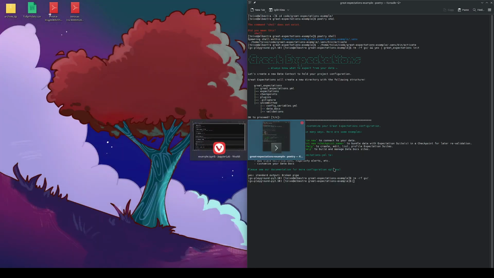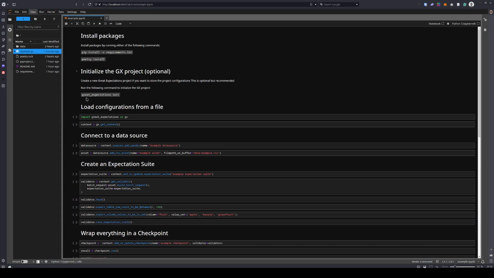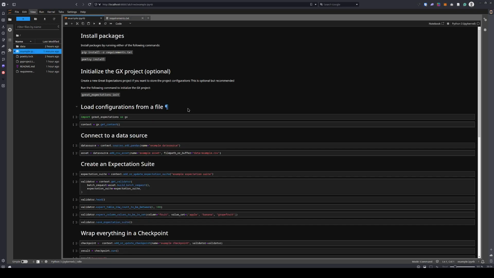For this project, the requirements look something like this. So just Great Expectations, and I'm using 0.18.12 for this example. You can install that either with pip install requirements.txt, or I'm using Poetry, so poetry install. All right. And the next step is to initialize the GX project.